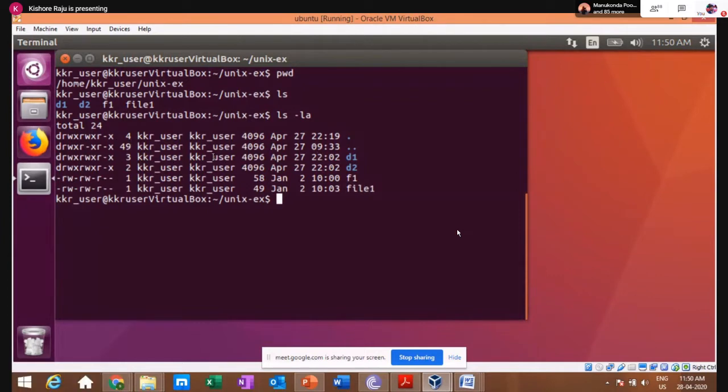And to know which one is a directory and which one is a file, you have to see here. Here D represents directory, and if it is like this, it represents a normal text file.